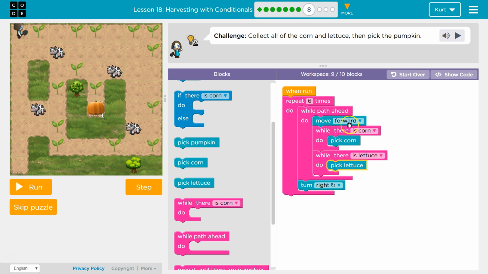Okay, check again now if there's a path ahead. Is there? If it is, move forward, check for corn and lettuce. If not, no path ahead. Drop here, turn right, hit the bottom of this loop, and we'll repeat it for the second time and keep going. Lots of loops. Let's give this a shot.